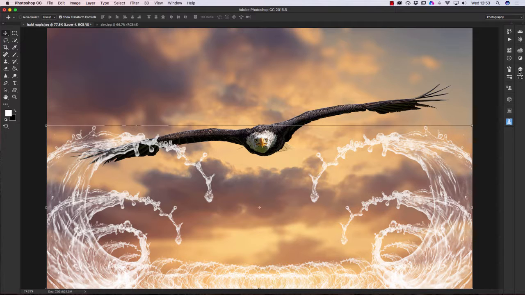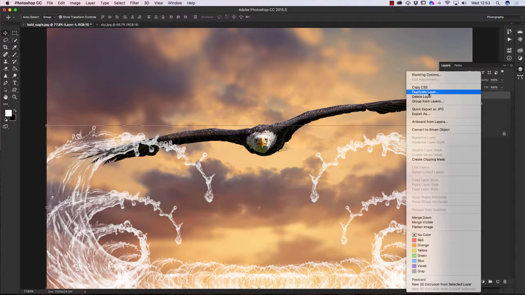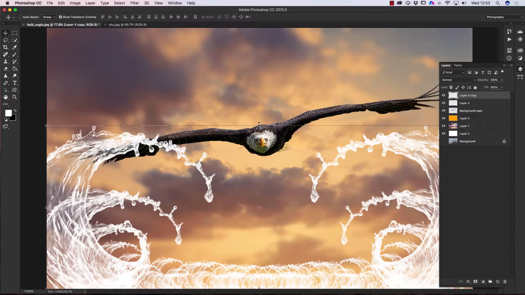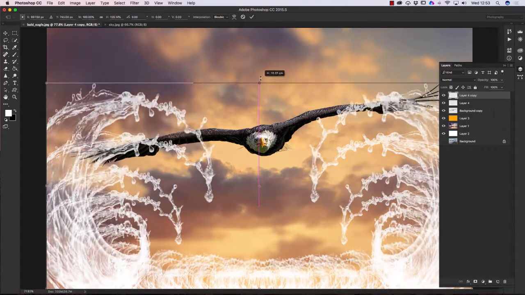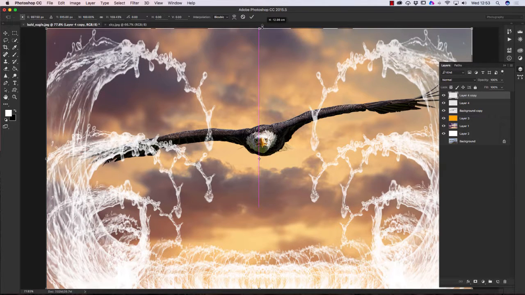Okay, now what I'm going to do, I'm going to duplicate that layer. So right click, duplicate layer, click on OK. And from the middle at the top, I'm going to drag up to the top of the image, like that. And press the enter key again, that will commit the image.